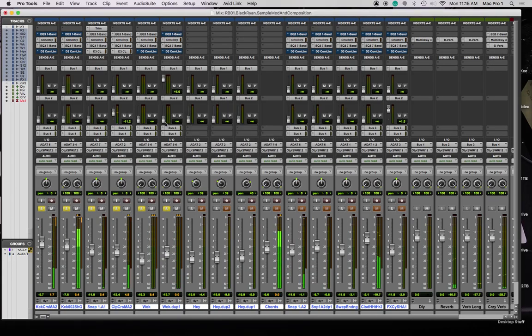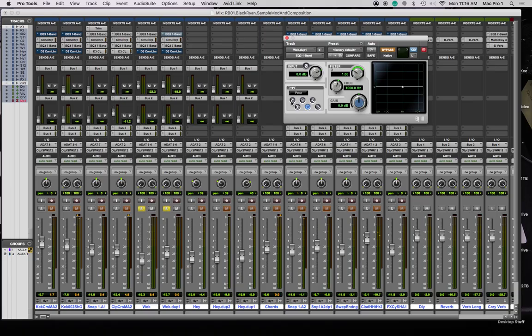So I don't want to EQ these two parts the same, the two walk parts. I want those to be different. And I do like having a little delay on them, and that's the stereo delay that we added at the beginning.